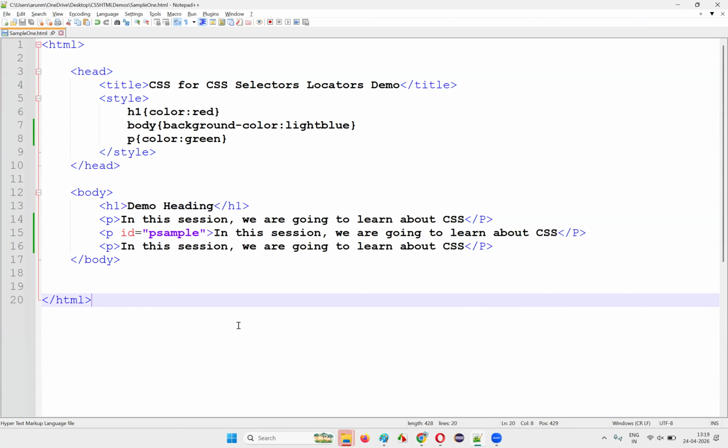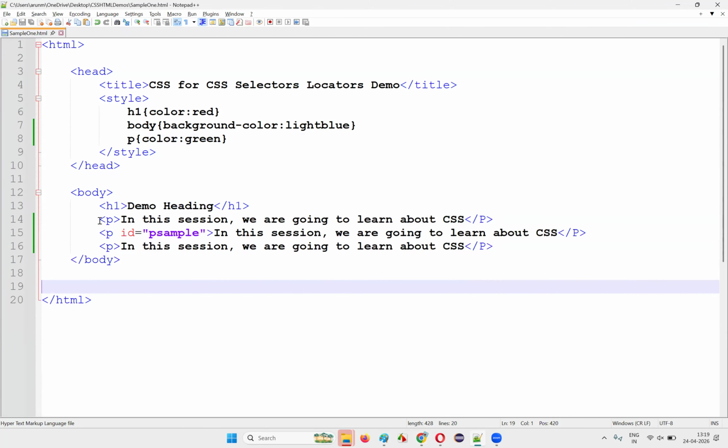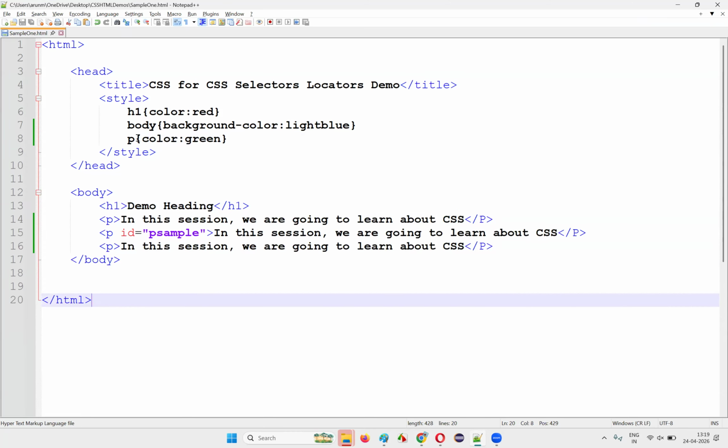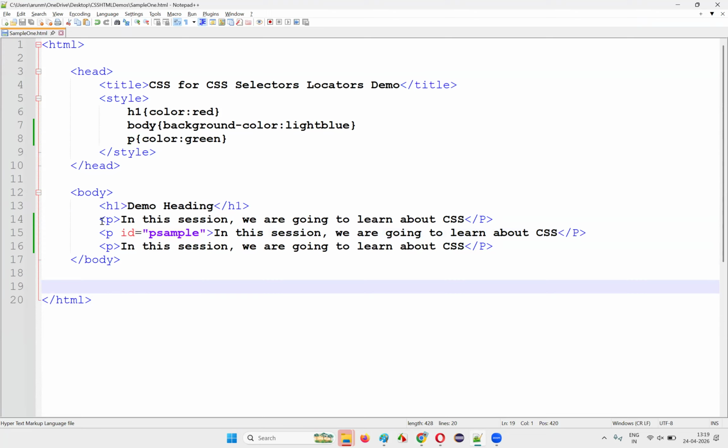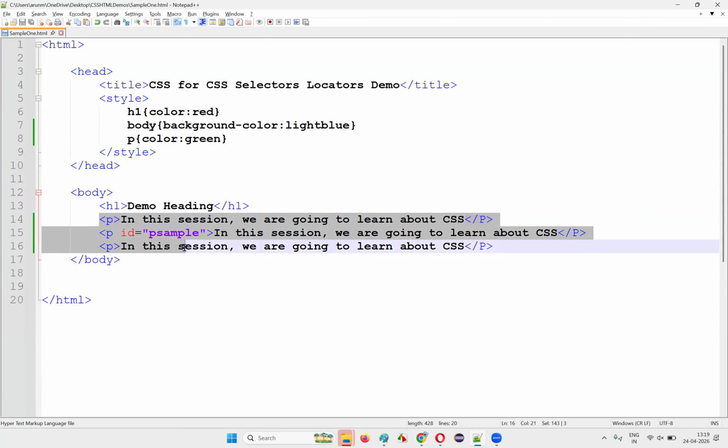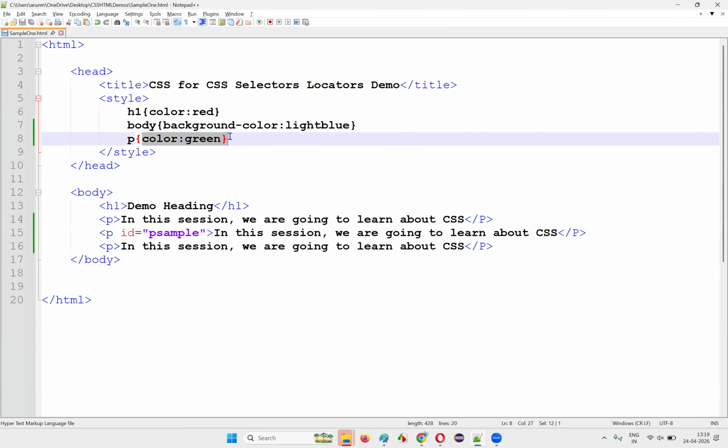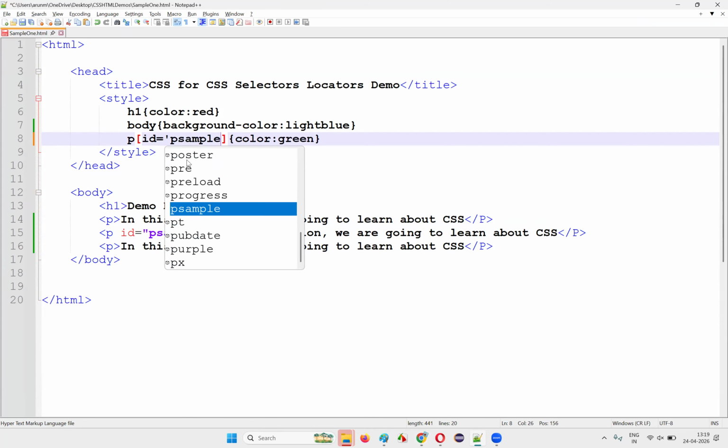Now the CSS property is getting applied to all the elements on the web page which have the P tag. That's great. Now I want to apply this CSS property only to the paragraph which has the ID attribute value as P sample in this example. I don't want the color green applied to all the paragraphs. Rather, I want to apply green only to the paragraph which has the ID as P sample. How to do that? P, then opening and closing square brackets. Inside that, you have to provide ID is equal to P sample.